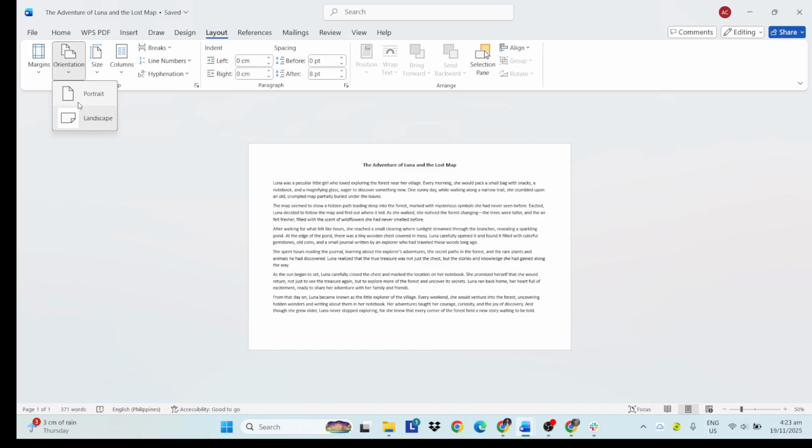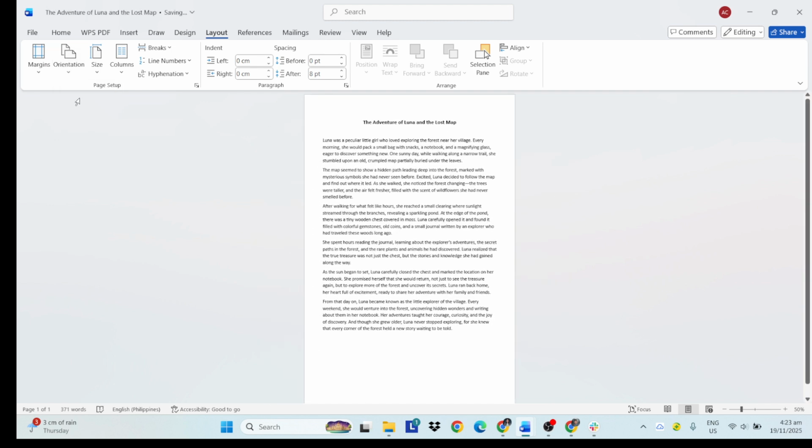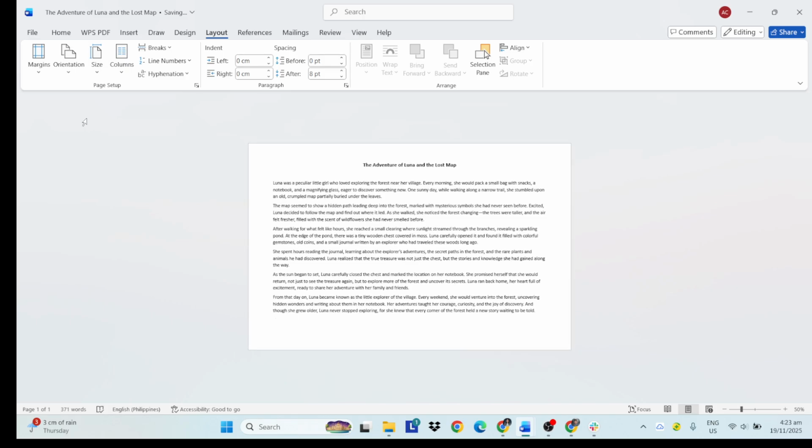Now choose Portrait or Landscape. The moment you select one, Word applies it to your document, and you'll see the pages reformat. Portrait keeps the page taller than it is wide, ideal for letters, reports, and standard writing. Landscape makes the page wider than it is tall, which is helpful when your content stretches across the page, like spreadsheets, timelines, or panoramic images.